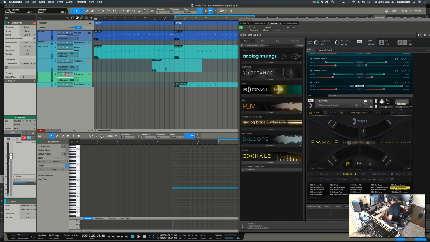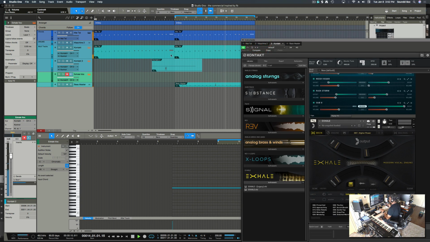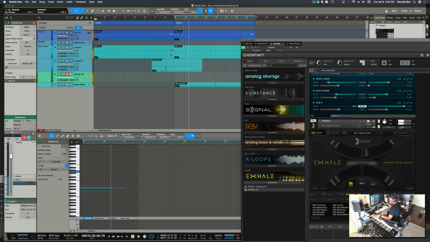I'm going to use this to create a melody. I'm going to play it and try to get an idea. Pick another voice. There we go. I like that.